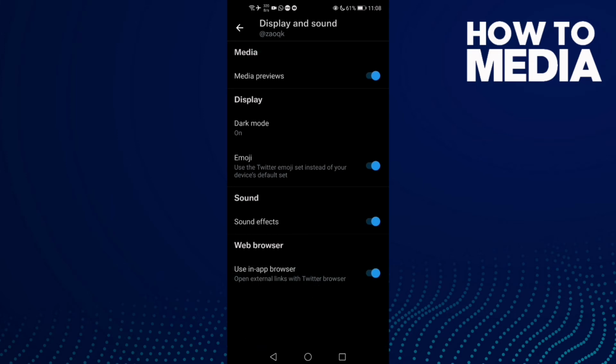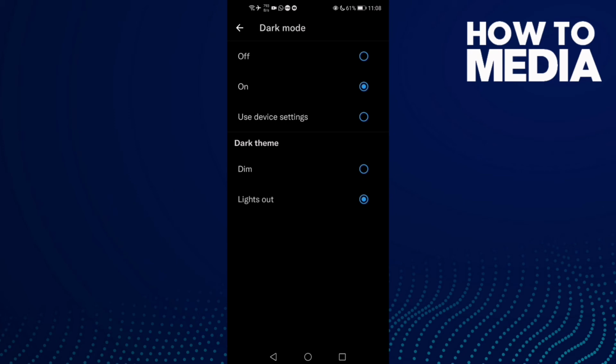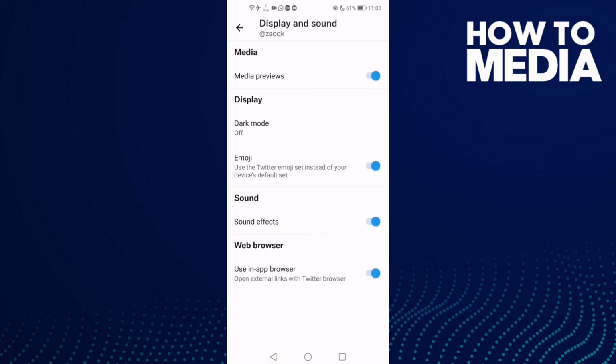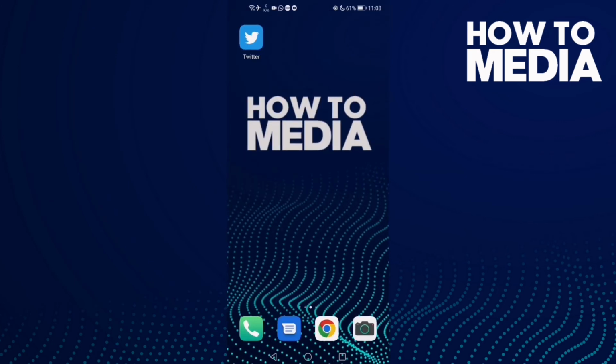And if you want to turn it off again, just click here and then click off. And as you see, that's how to turn on dark mode on Twitter.